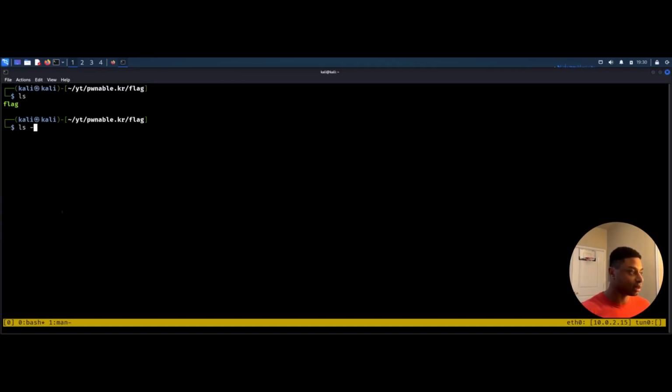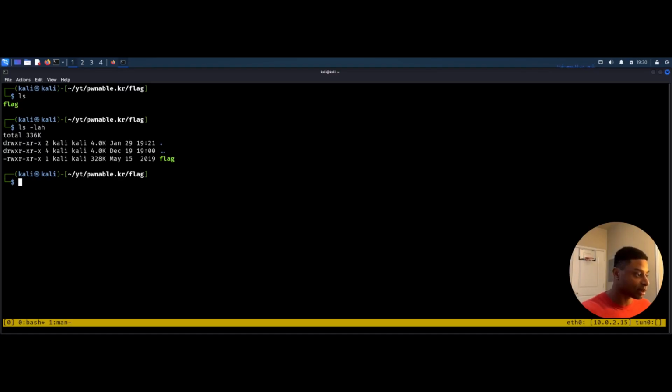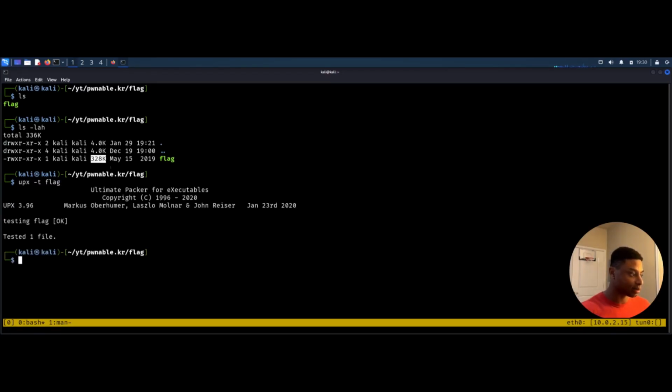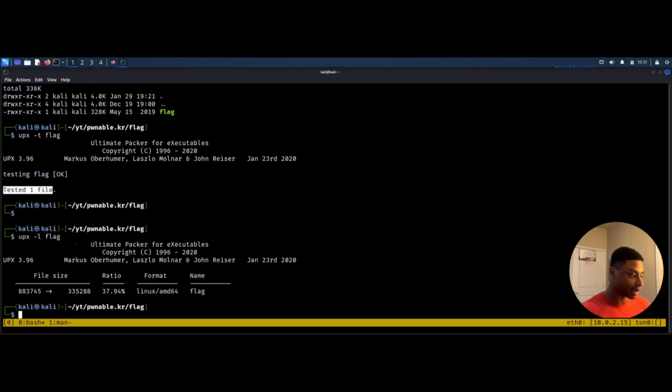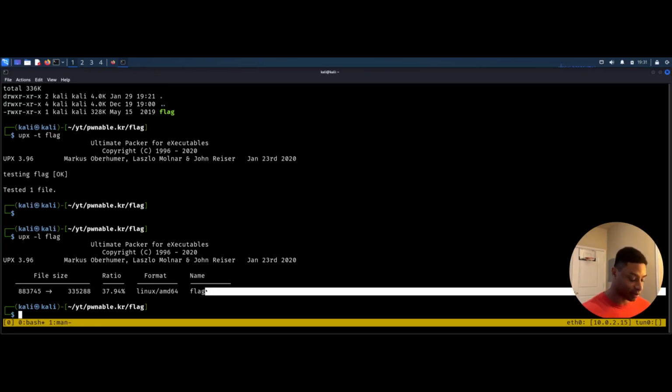We do ls. Let's remind ourselves about the file size. We see right here, 328K. If I do upx -t to test, we get tested one file OK. And if I wanted to do this again, but this time specifying -l, that lists out this useful information. We can see the current size of the binary, and we can see what it will be once we actually decompress it, and the name.